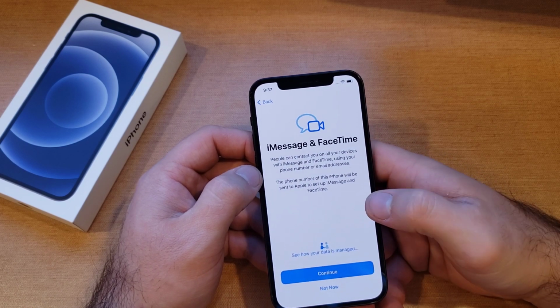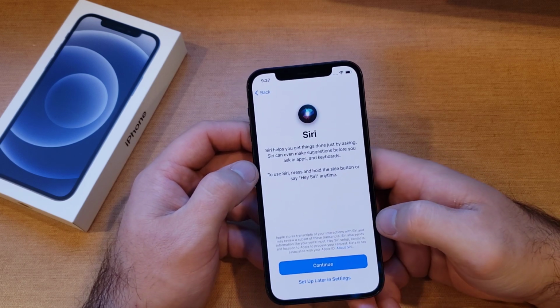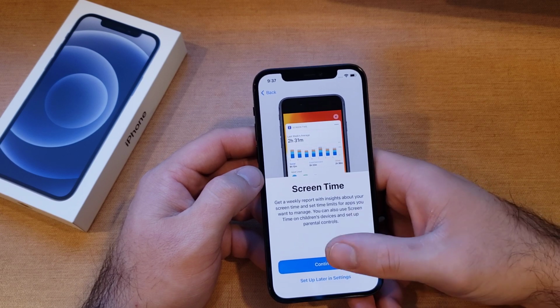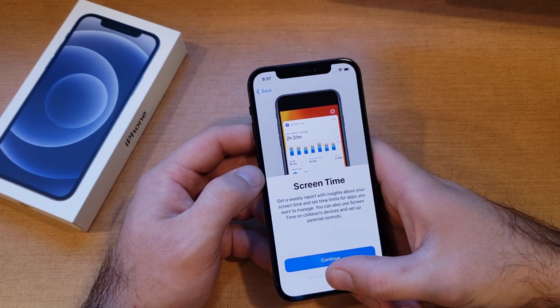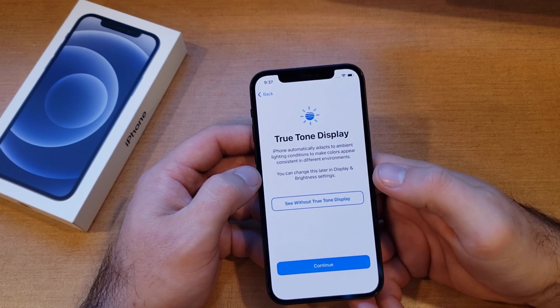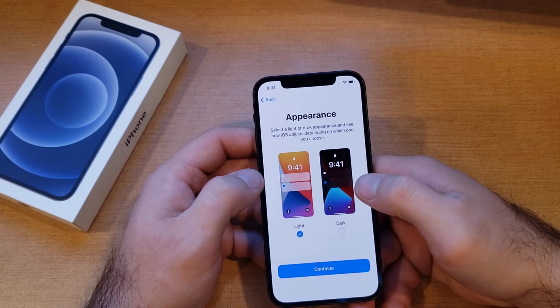Keep your iPhone up to date. You can go ahead and select continue. iMessage, FaceTime, if you want to set it up, you can go ahead and hit not now. Siri, we'll set that up later in settings. Screen time, set that up later. App analysis, I usually don't share. Going to hit continue.